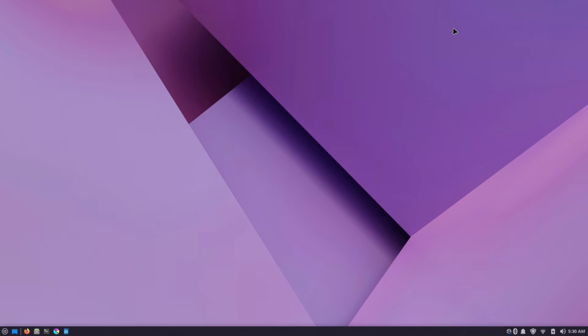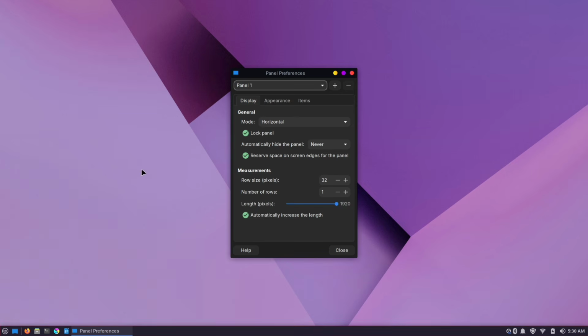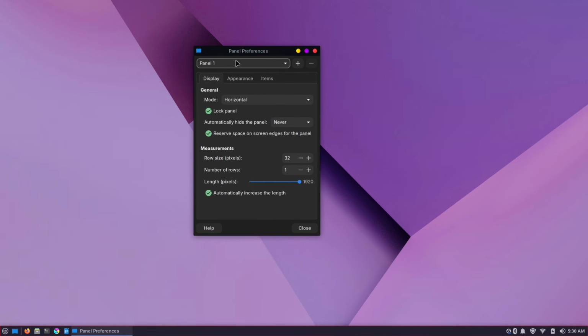Now it's time to tweak the panel. Open your application menu and search for panel, then launch that setting. Let's explore a few of the options here. First, if you want to move or change the position of your panel, just unlock it from this option here, and then you can drag your panel wherever you want it.